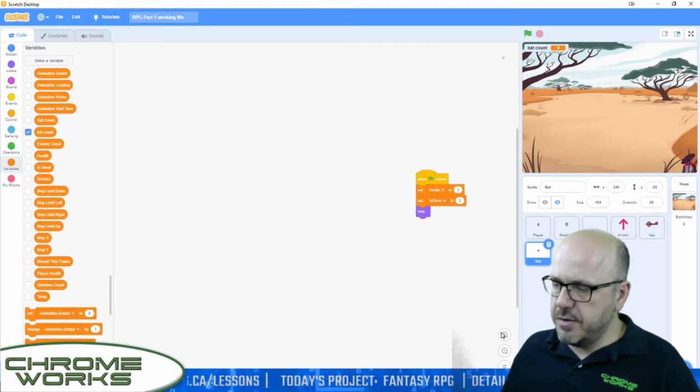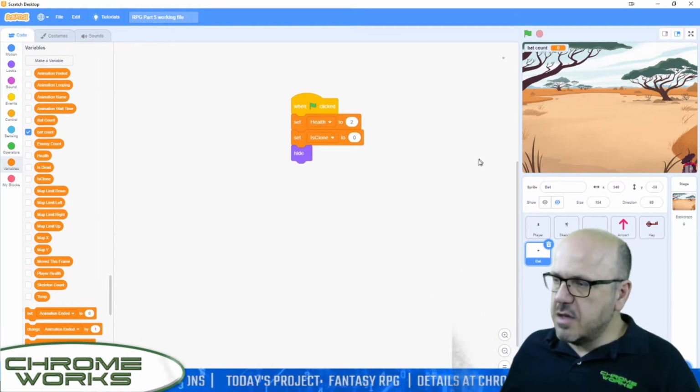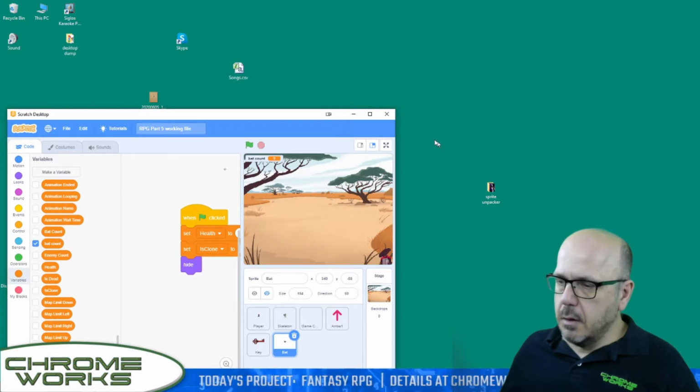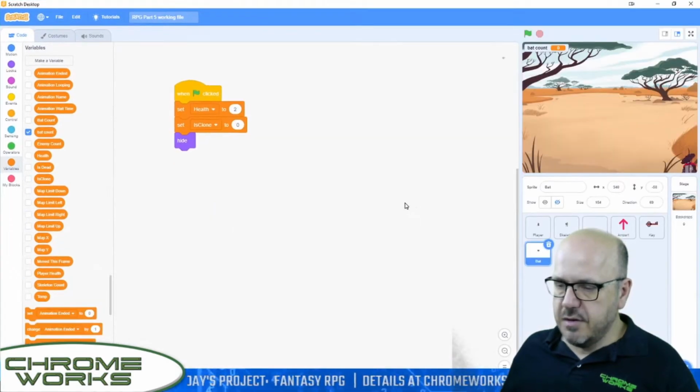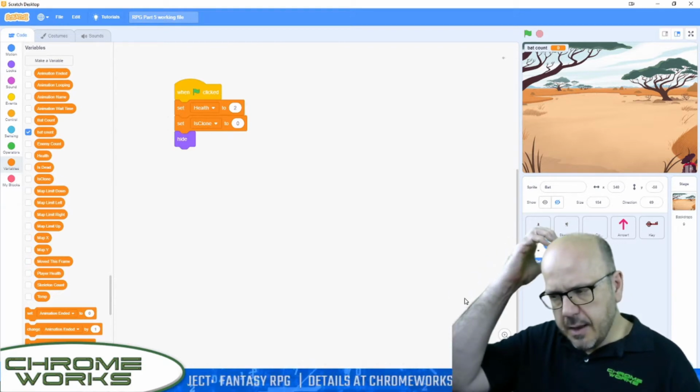Just get this to a proper size. Okay, so, whoops, just trying to get this set up properly here. Not sure why my toolbar is showing where it shouldn't be.